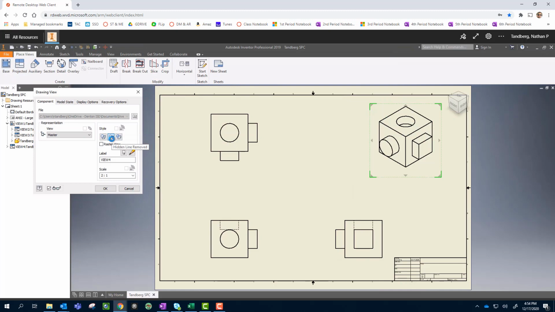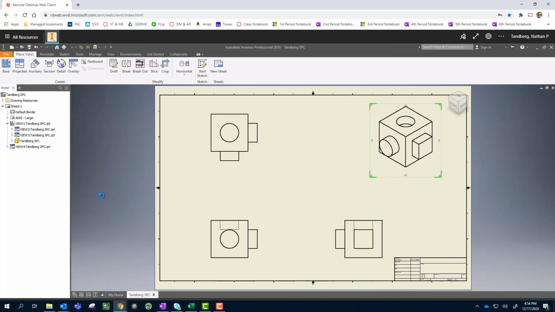We want to choose the far right one that says Shaded, so we'll hover over it, click it, and click OK. Now we have a shaded view of our ISO. Now we have to annotate the sketch.